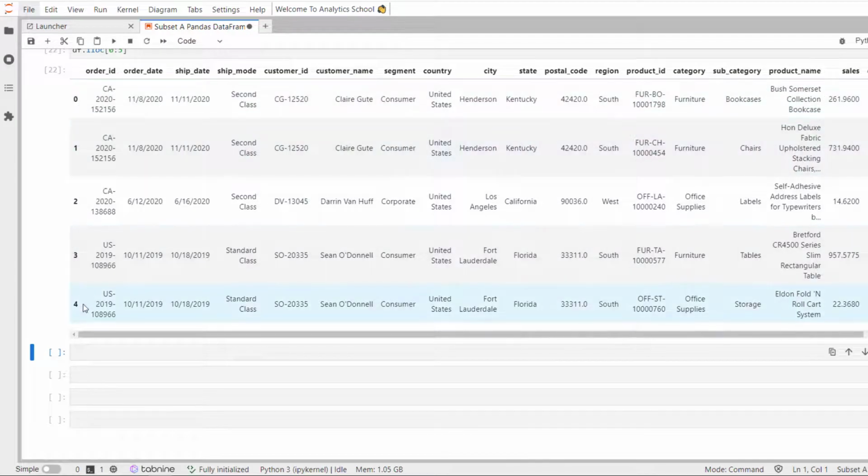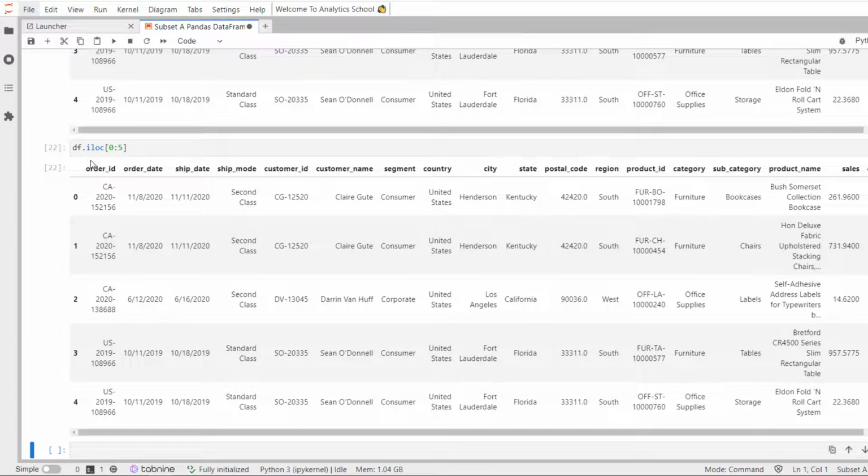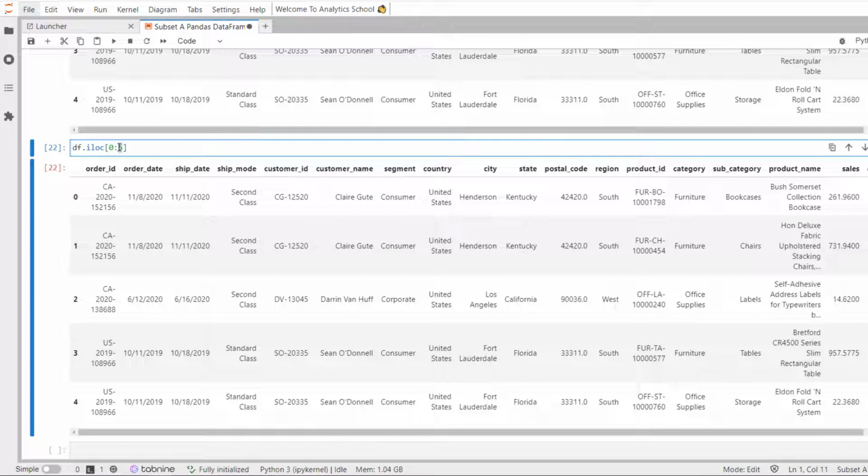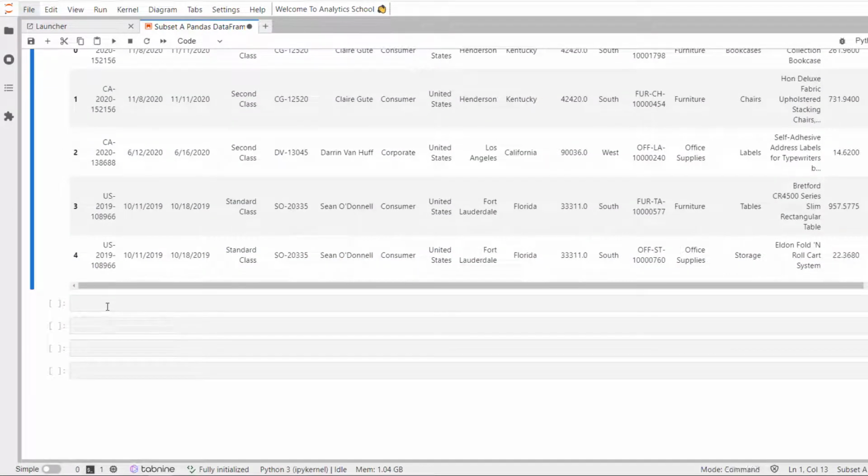So this is how we can use the iloc method, and it uses a conventional way of indexing in Python, which goes from 0 to n minus 1, and that is why 5 is not inclusive. It will give you record number 0, 1, 2, 3, and 4, because these are the index positions of these rows.